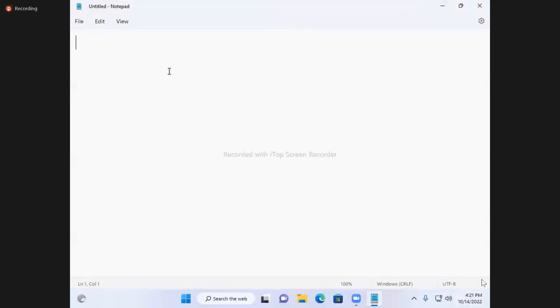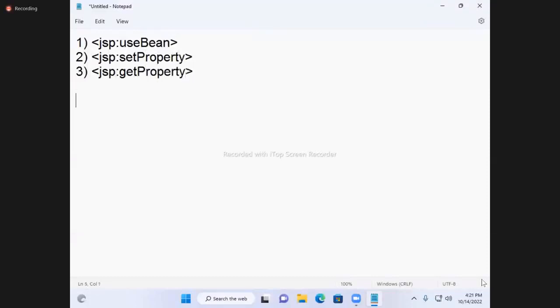Yesterday, I gave how to access Java Bean with JSP. Three actions are there. First one, jsp:useBean. Second one, jsp:setProperty. Third one, jsp:getProperty. See, first one, jsp:useBean. Here B capital, here P capital, here P capital, compulsory.